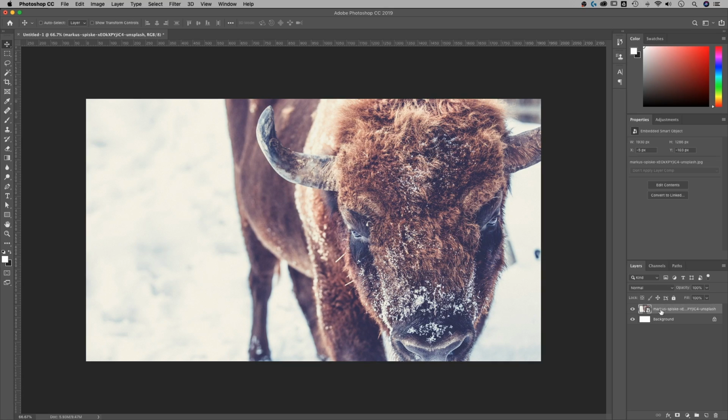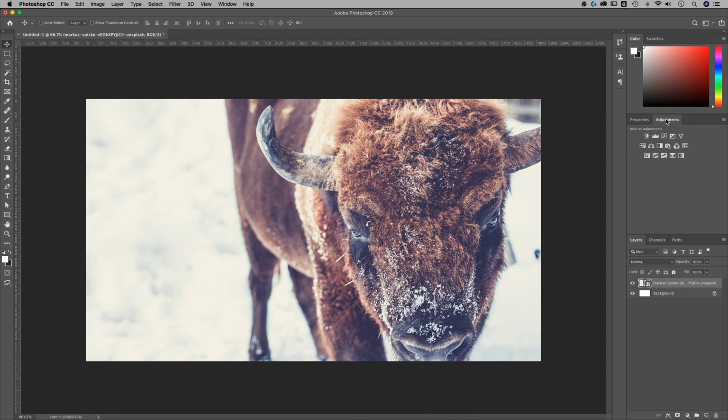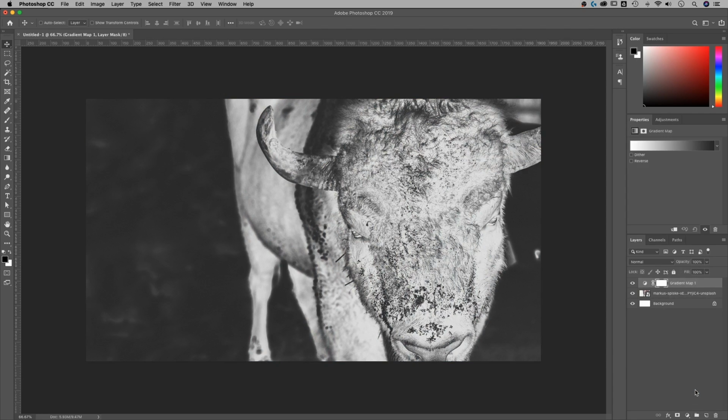I have a picture open here. That's all I have. That's my only layer. All I need to do is add an adjustment layer. Now you can find it in your adjustments panel. It's the lower right hand. It's called gradient map, as you see there. Or you can go down here to this little half circle filled in guy and go up to gradient map. Either way, it's called gradient map.